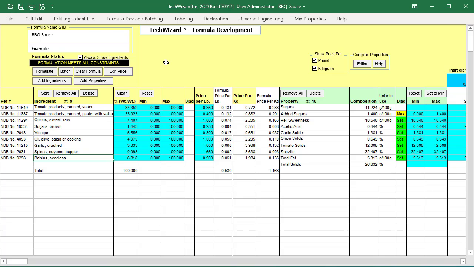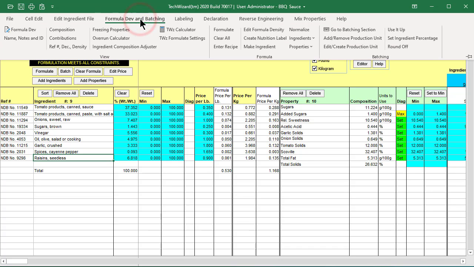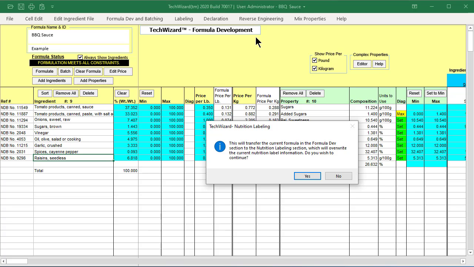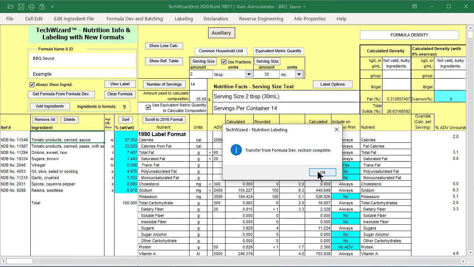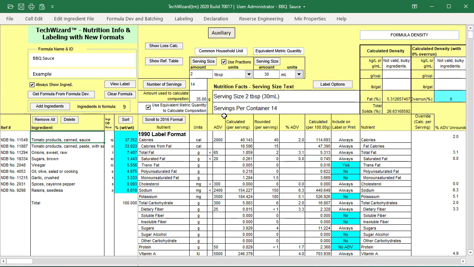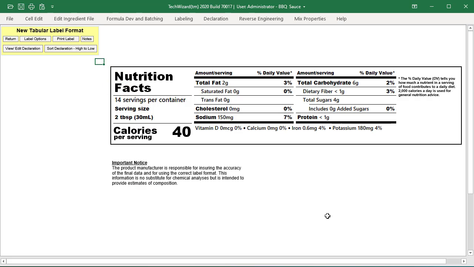Next, we will review the nutrition facts label for our new formula. Select the Formula Dev and Batching tab. Click Create Nutrition Label from the Formula group. Click the Yes button when asked if you wish to continue. Click the OK button when the transfer is complete. Click the View Label button to review the tabular nutrition facts panel. Notice that the nutrition facts panel confirms that there are no added sugars in the barbecue sauce.